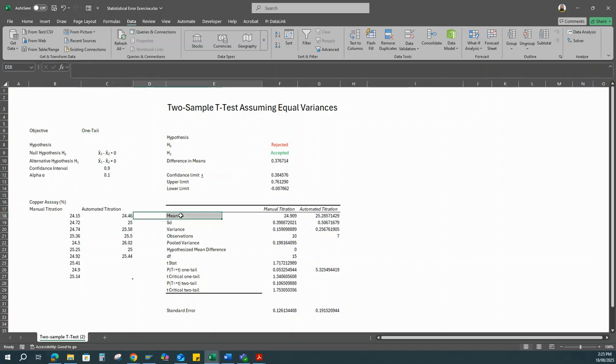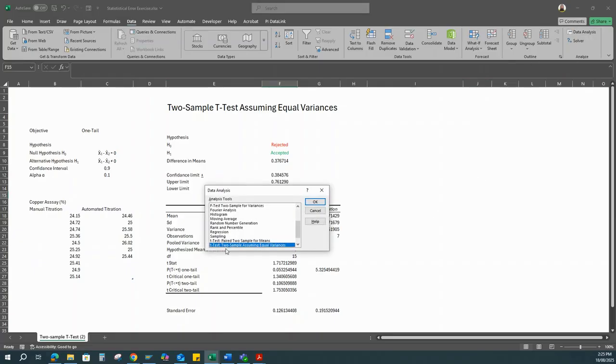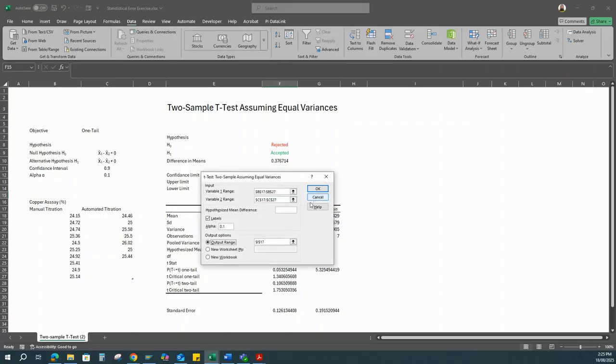Okay, all of this is manually set up in a template, so you just enter the data here and it will give you the result. Now Excel has a tool that can do the same thing. You can go up to the Data tab on the ribbon, go to Data Analysis, and click on t-test two-sample assuming equal variances.